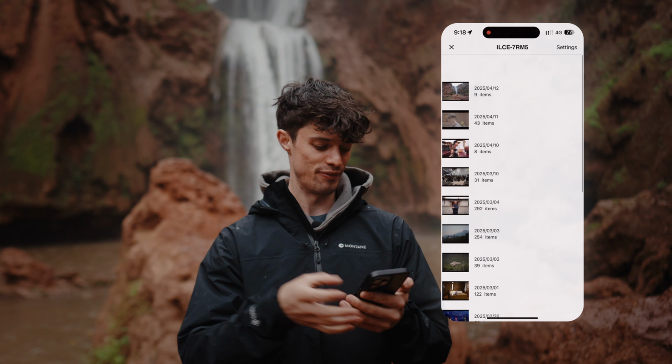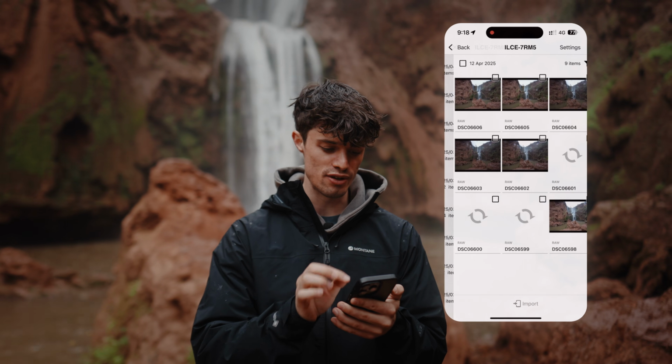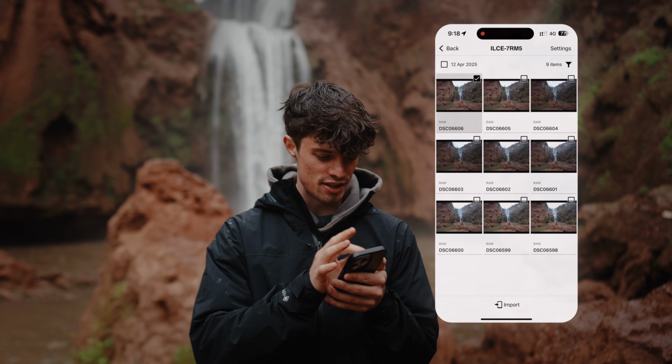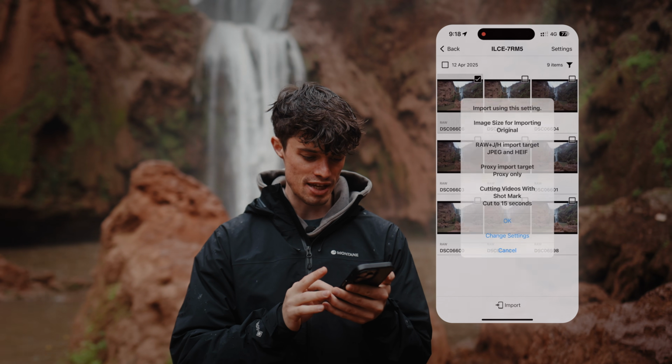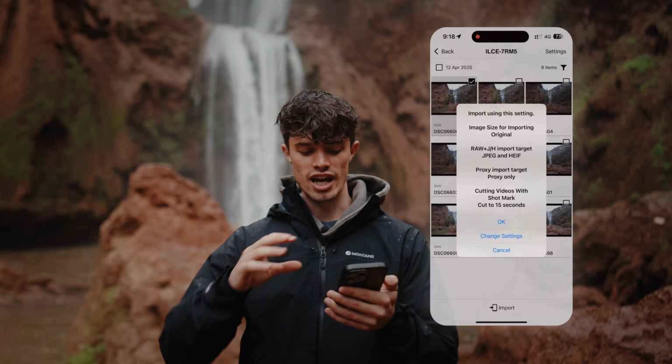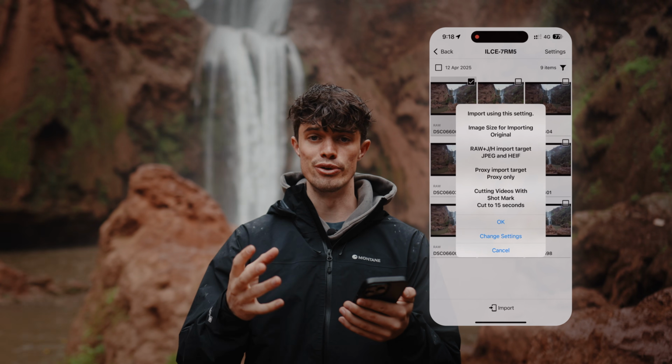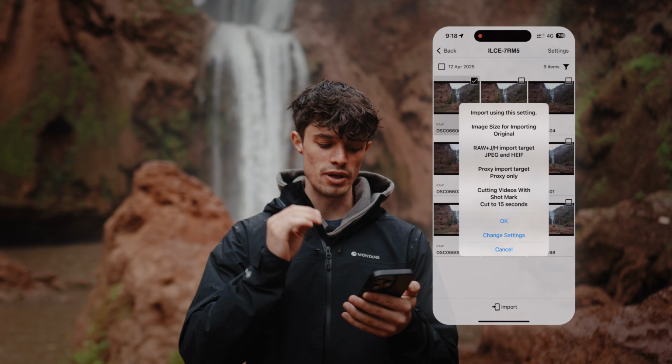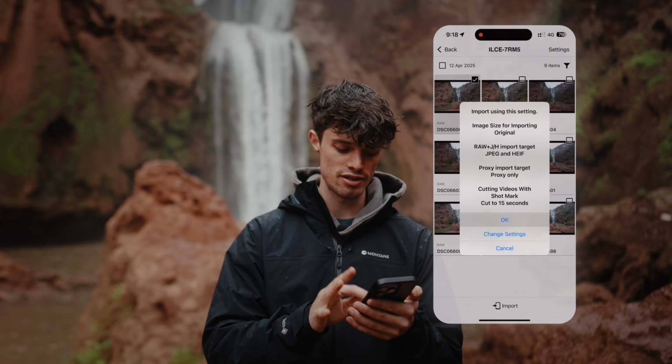So we've got photos from all over the place right now, but we're going to go into the photos from today. We're then going to go to the photo that I just took, and we're going to press import. Now, it then comes up with a little thing that says import using this setting, and you can then decide basically what you're importing, and you can change that in the app settings. Now it says we're importing the original file, which is the RAW file, so we'll press OK.